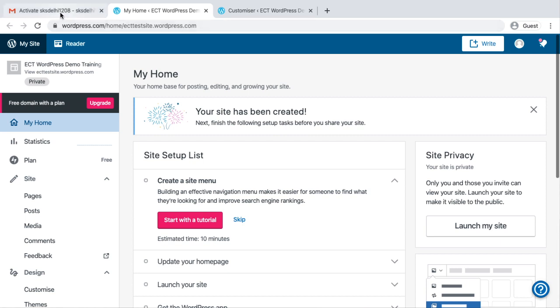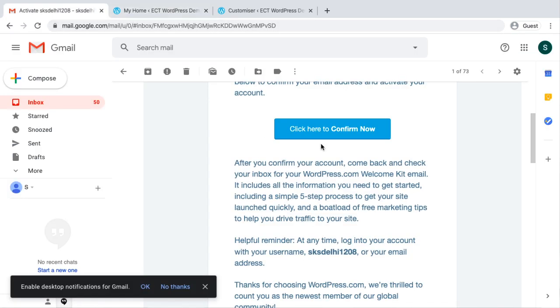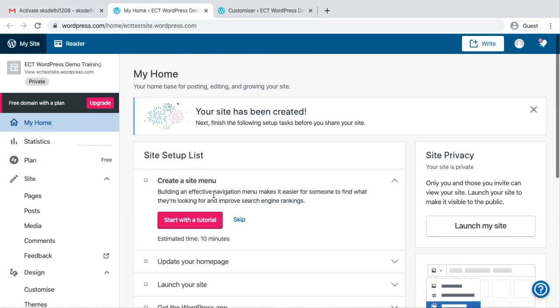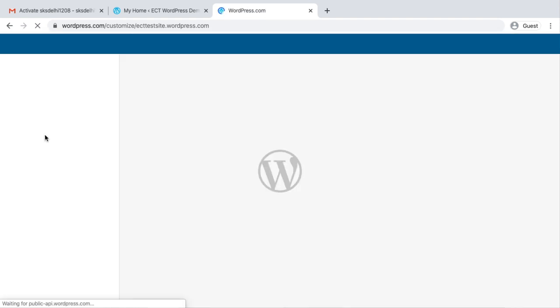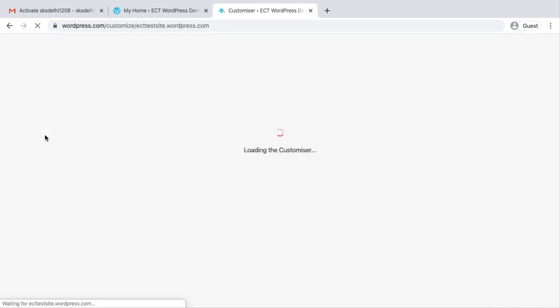Okay, so once I have verified this email ID, automatically confirming here brought me here, right? I will just refresh this one so that I can access the menu part. I'm just refreshing the section.